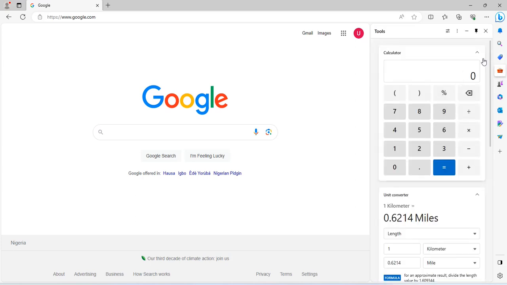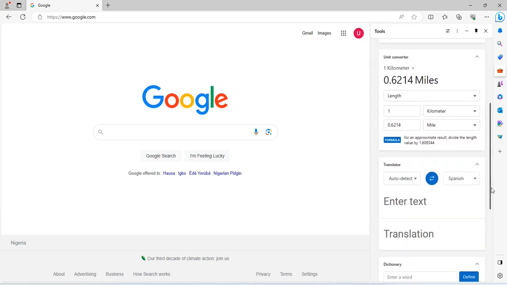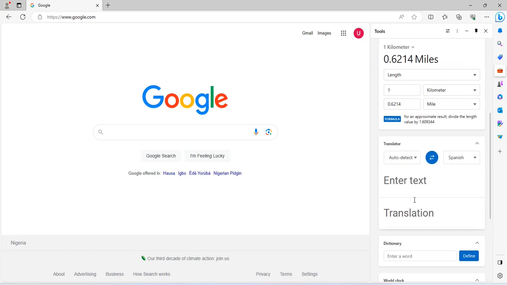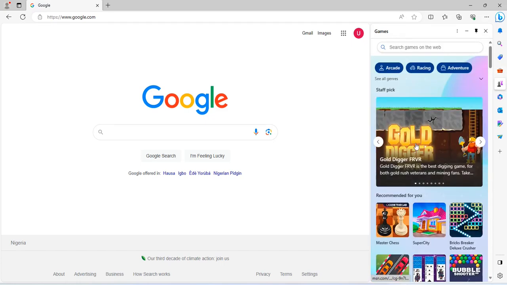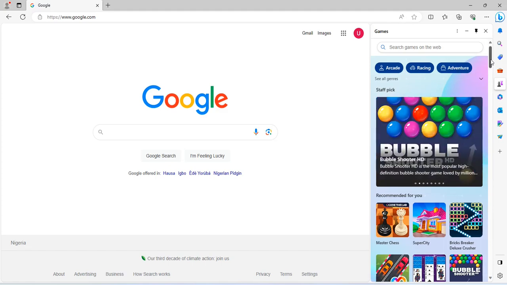Here you have the calculator, you have the unit converter. If you scroll down some more, you see translator, and also the dictionary. So here is basically for the tools. The next one is for games. If you want to play games, this is exactly where it happens. All manner of games are here, so you can actually play your games while on the net.